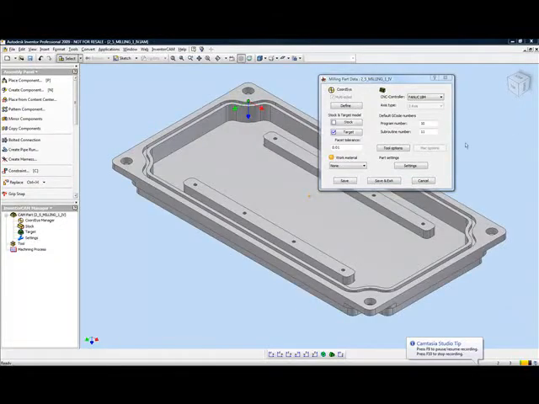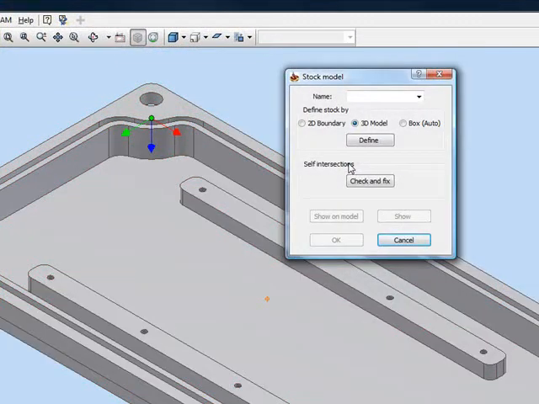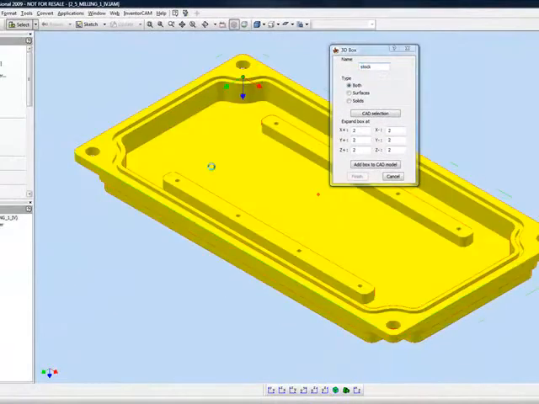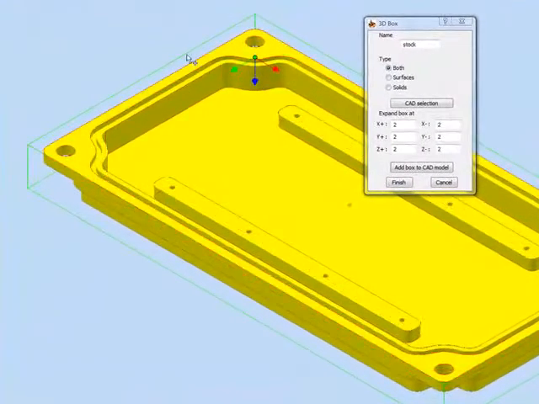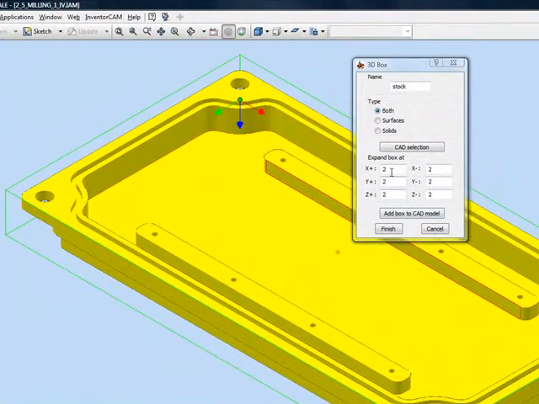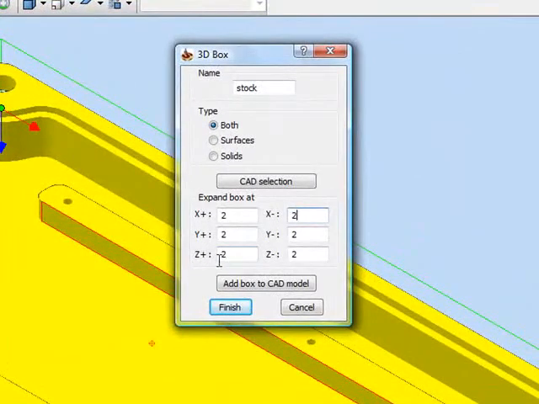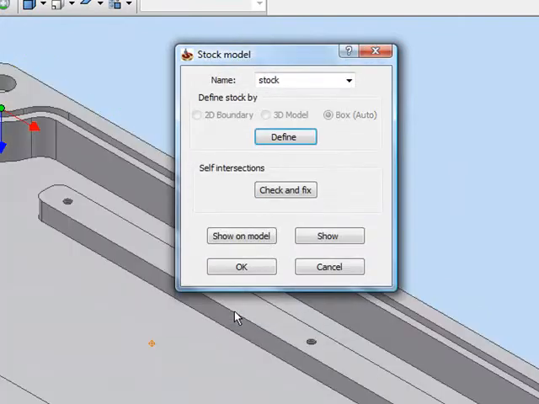Now the next thing I'd like to do is simply create a stock around the part. I'll simply click on Start, and I'll do it by creating an automatic box around the part. I'll simply click on Define, click on the part itself, and you'll note that there's a box that's automatically formed around the part. And these values here are the excess material, how much the box is being expanded on each side, whether it be X plus, X minus, Y plus, Y minus, Z plus, and Z minus. I'll simply say finish, and I've created my stock material.